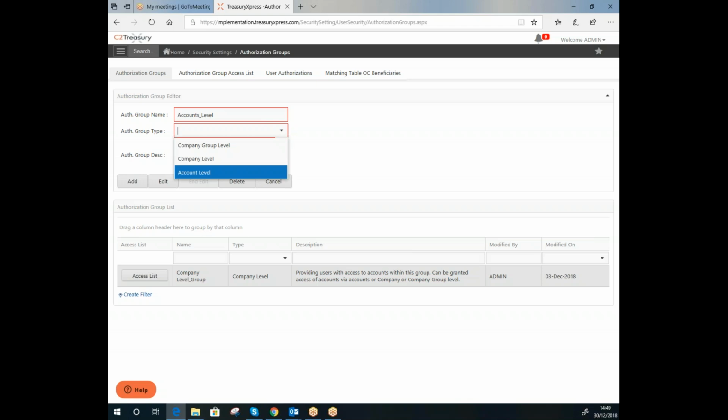What's the difference? Company group level is the overall company group that you set up C2 Treasury for, which means that that user would be able to view every single account set up within that company group level. Company level is the business units. I would be able to select certain business units that user is allowed to view the accounts underneath those business units. Or I'm just going to choose at account level. Sporadically, I can choose a section of accounts across the company levels.